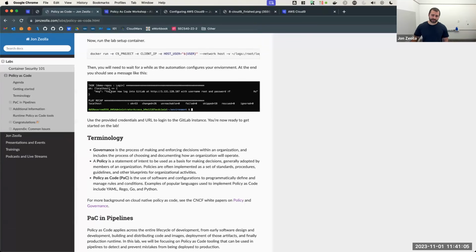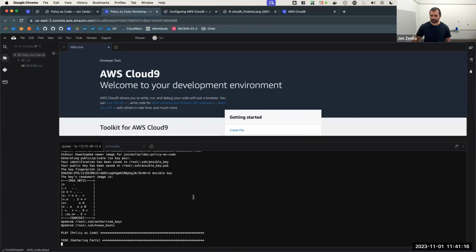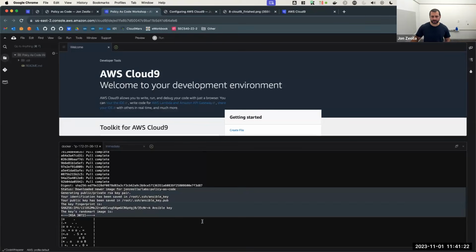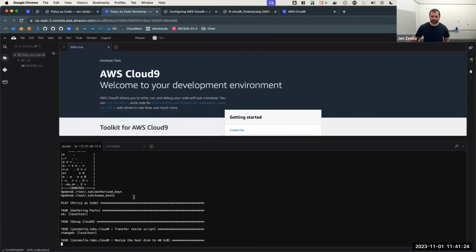At the end, you'll see something like this, some login credentials. We're going to have a GitLab server. We're going to have a few different components, 53 things. We're done in this infrastructure as code. And you can see if it starts to look like this, things are going good. It's generating some key pairs. And down here, it's actually running an Ansible playbook, right?